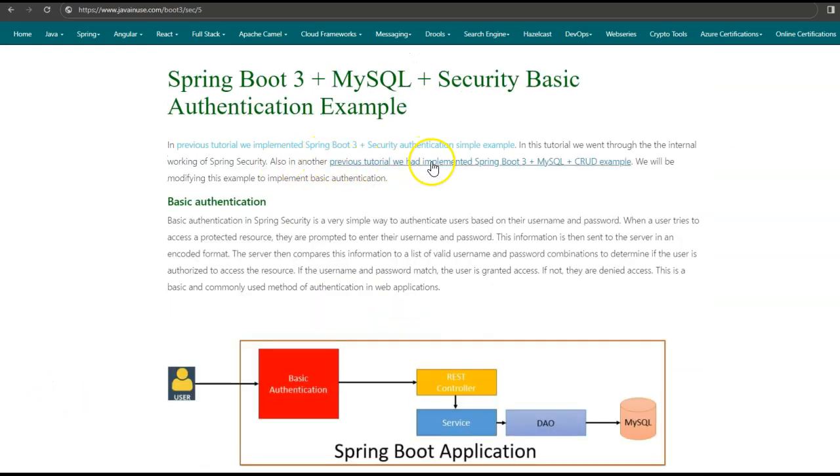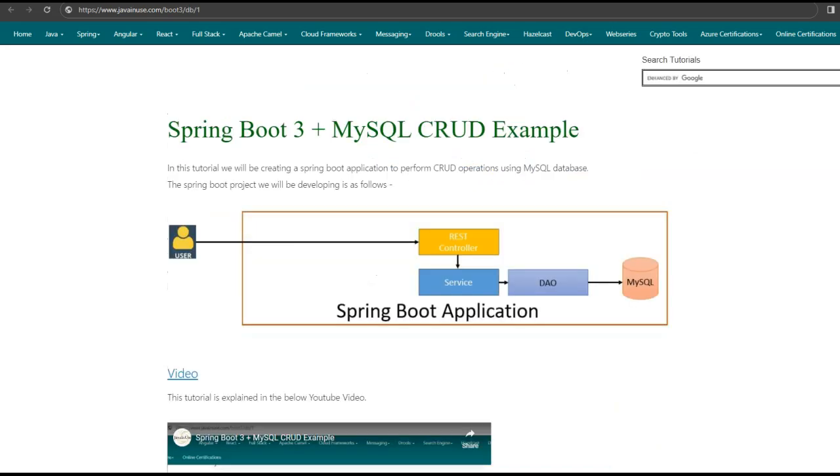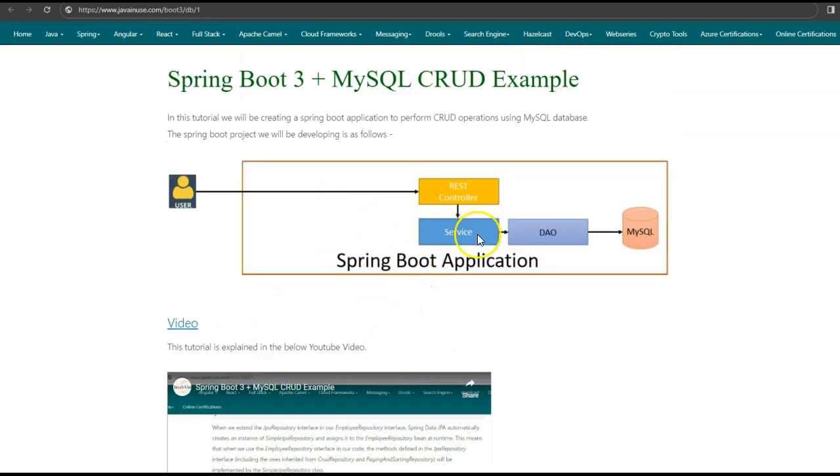Also in another previous tutorial, we had implemented Spring Boot 3 MySQL CRUD example. So you can go to this tutorial here. In this tutorial, we created a Spring Boot application to perform CRUD operations using MySQL database. We had exposed APIs using the REST controller, using which the user can perform the CRUD operations. You can go through the YouTube video here. For this tutorial, we'll be modifying the example that we had implemented to add basic authentication. Whenever the user wants to perform CRUD operations using basic authentication, he will first need to authenticate himself by providing the credentials. Only then he will be able to perform the CRUD operations.